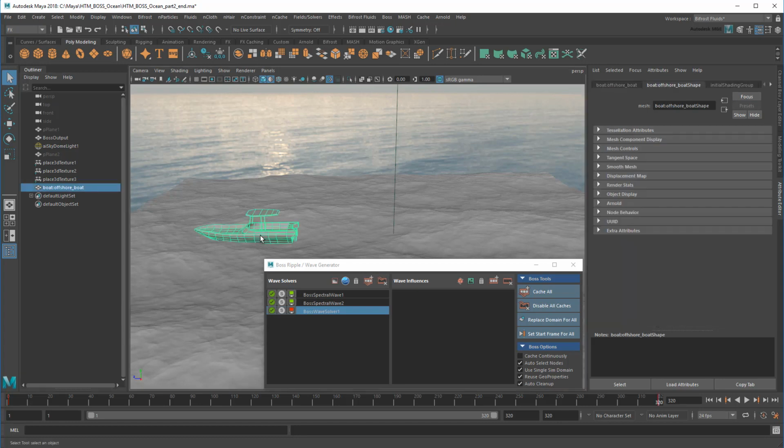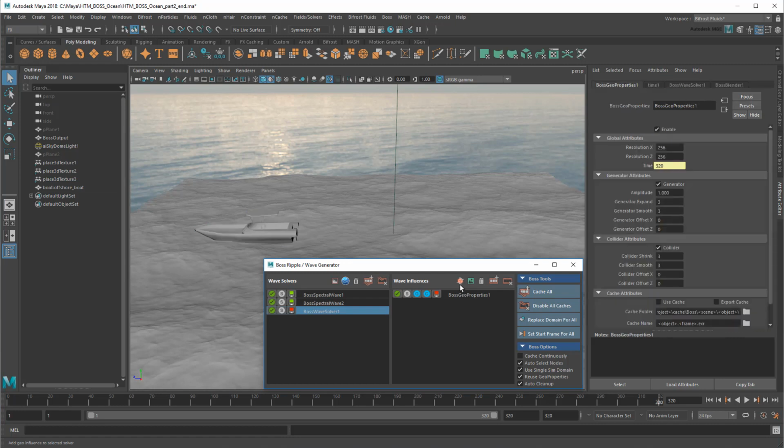Now I'll select the boat and add it as a geometry influence. For all intents and purposes, this is a collider. As a side note, because the boat is so simple, we're just going to use the mesh as is. For more complex models, you'll want to consider using a low-res proxy object instead, or things could get a little slow.